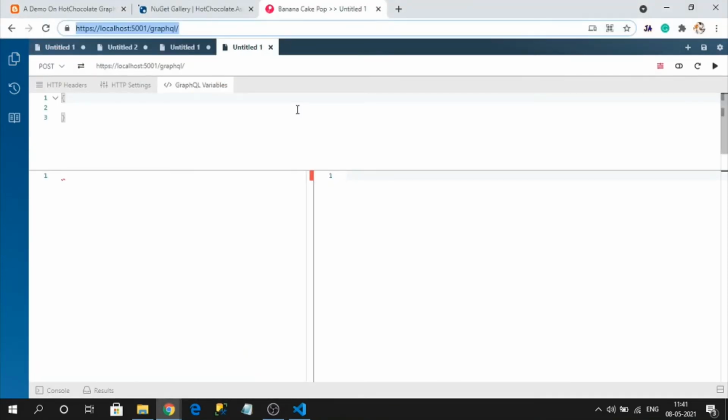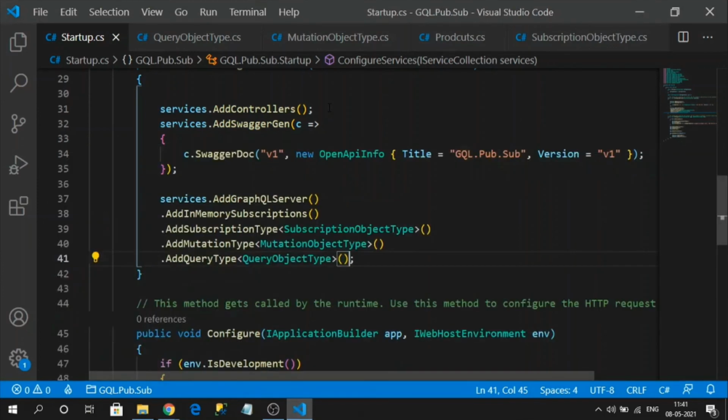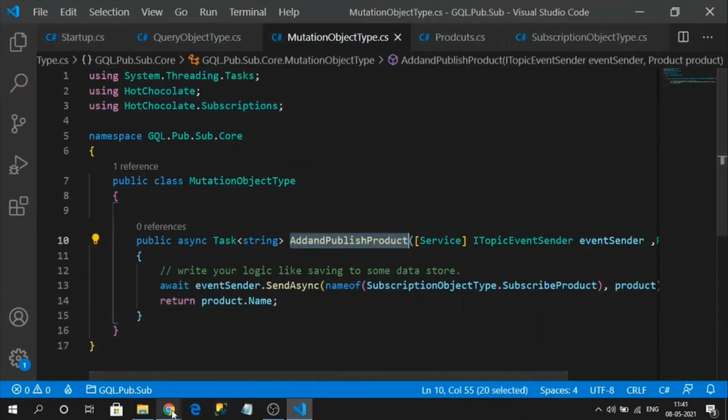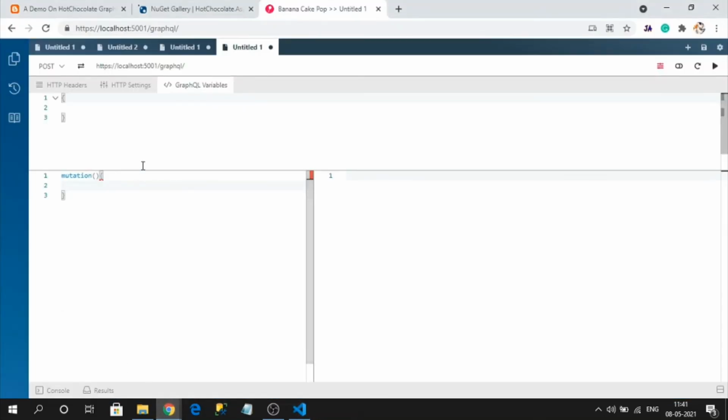Okay, now let's frame the mutation type. What is my mutation name? Resolver name, add publisher, right? Its convention should be camel case, so the first letter should be small, like this. And it should pass some data, right?